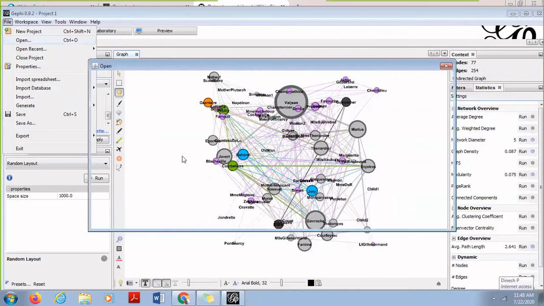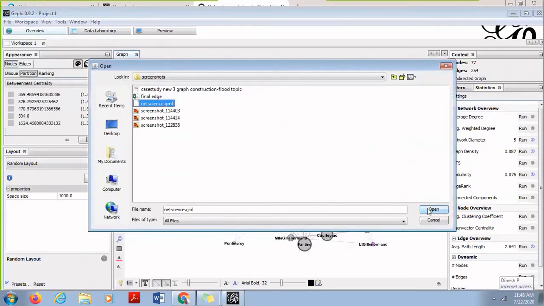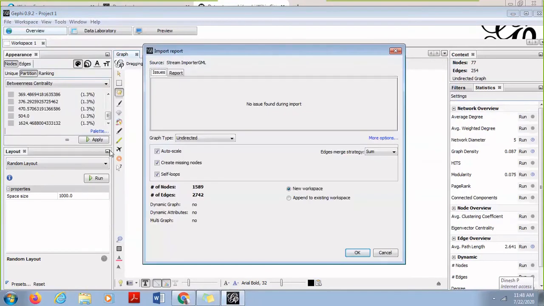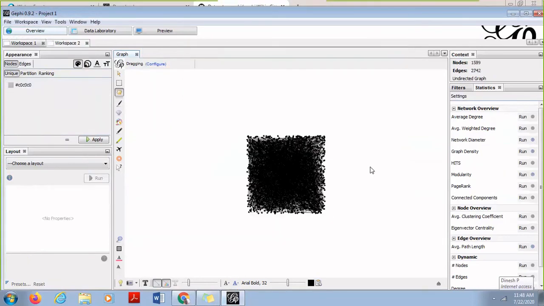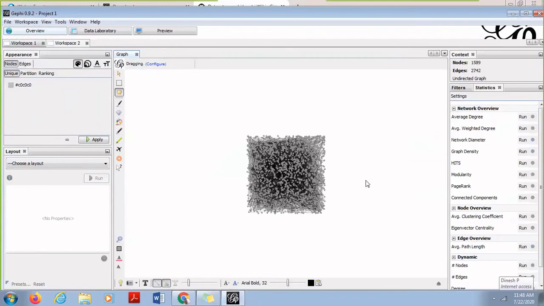Let's try to open one. So this is another graph, which is an undirected graph. There are 1589 nodes and 2742 edges over here. And then I open the graph. Now here I'm not able to see what the graph is, how it is.